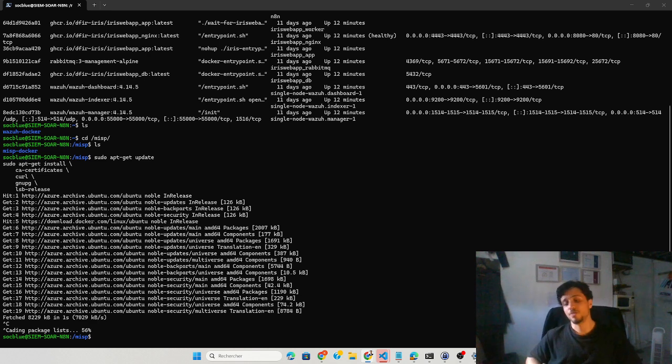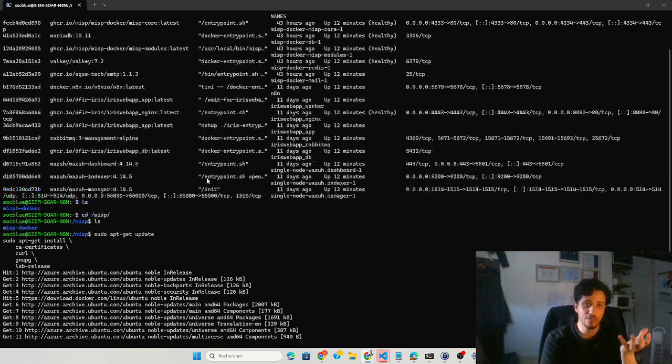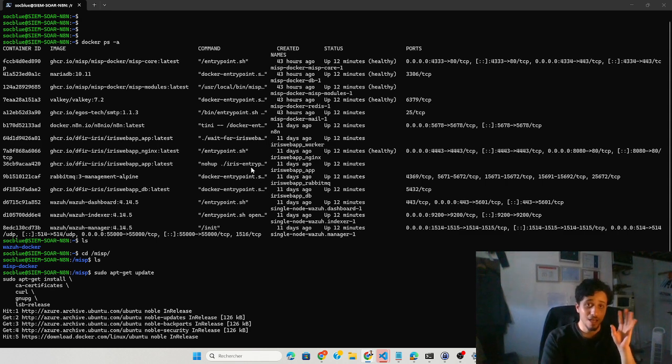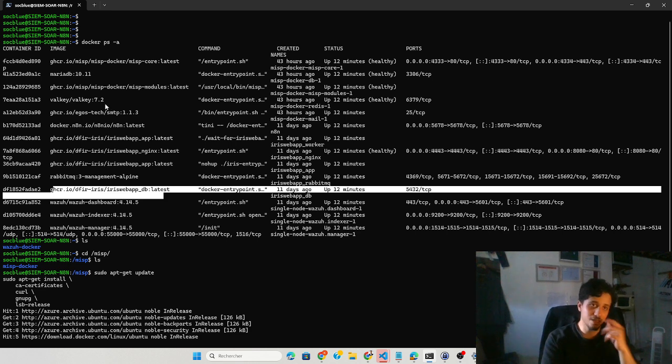For information, we're gonna use docker compose. So we have dockers like this, and we can manage those dockers. Like you see here, I have multiple dockers: I have Wazuh, I have Iris, I have N8N, I have MISP. If you work like me with a lot of containers, the best way is to have docker compose installed. So we're gonna inject this command.